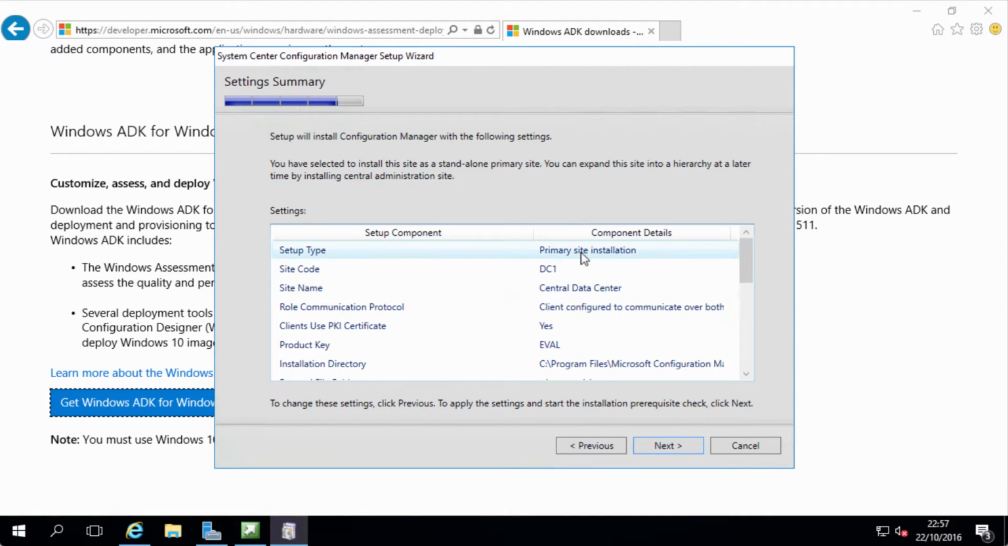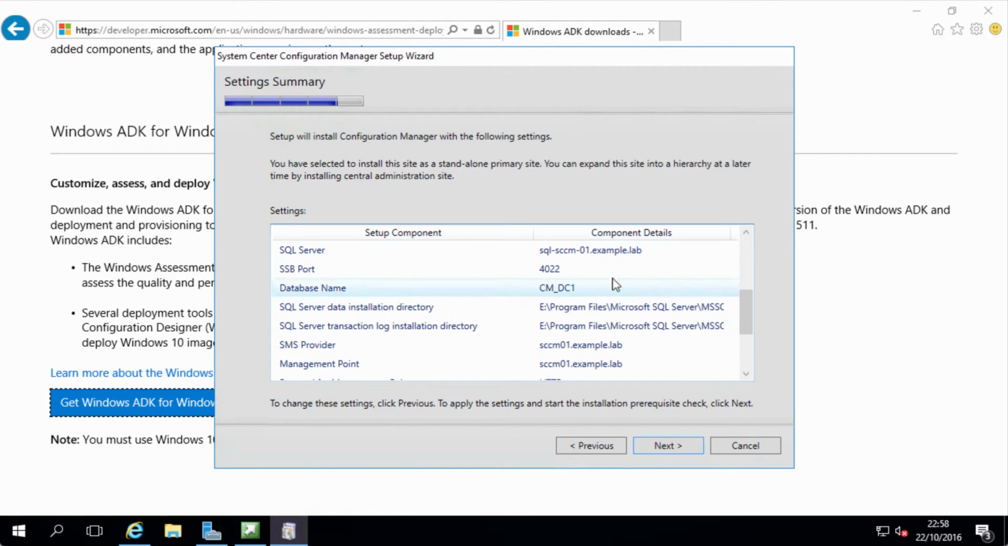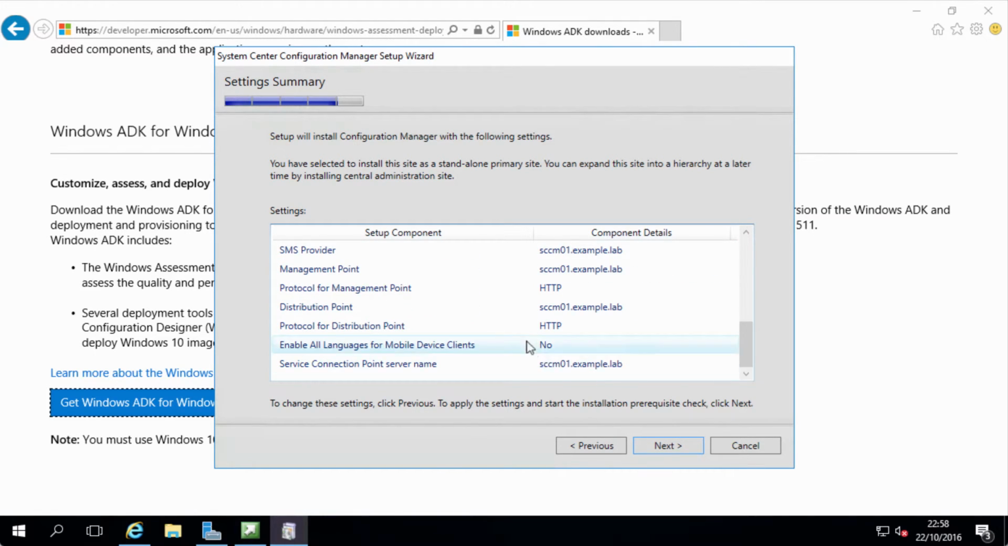This then is what's going to be configured. Primary site code DC1, we'll call it the central data center. Client configured to communicate both over HTTP and HTTPS. We're running the evaluation, as I said. I'll show you at the end of the video how to install a proper license key there. We're going to install it just straight onto our C drive. You might want to move that later on or put it somewhere else when you're deploying into production. Separate SQL server with that database name, protocol for distribution points, protocol for management points, service connection point to download updates.